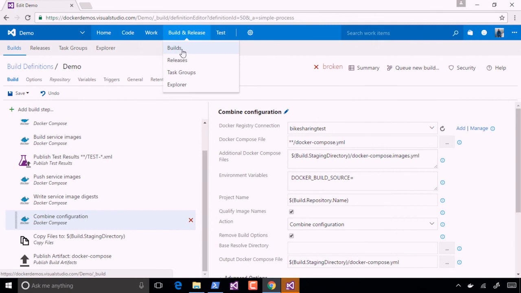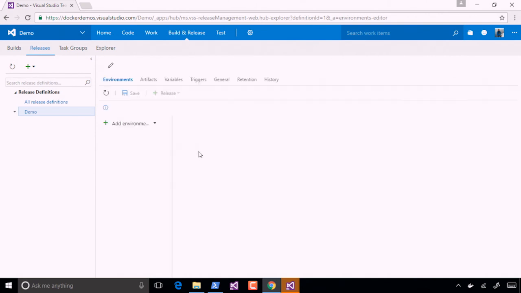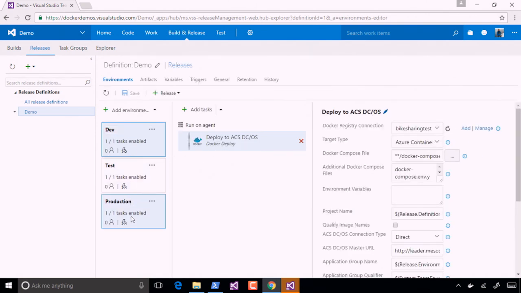Now, if we go to the release pipeline, we'll see that we've got a definition here for deploying. Let's take a look. Let's edit there. And we have a dev, test, and production environment that we have scaffolded out for you through that UI in Visual Studio. And you see we have a deploy to ACS build step here, and it has been configured to work, in this case, with DCOS. And you'll see this expand over time to support other orchestrators such as Docker Swarm and Kubernetes. And you can promote these through these environments and so forth.